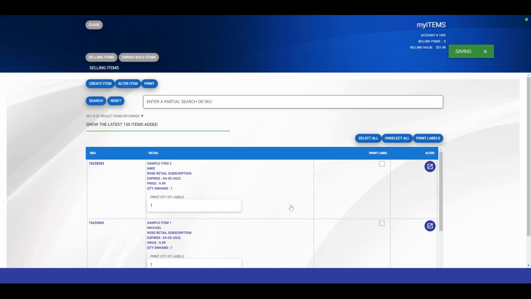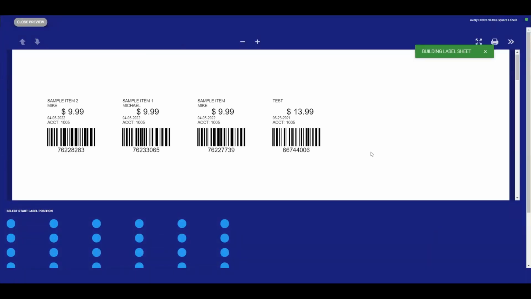And now we've got a few items down here. To print, we're going to print all of these, so we're going to select all, and then click the print label button. Since we're using Avery labels, up here at the top you'll see Avery Presta 94103 square labels. I think the last time I looked, it was $23 for like 3,000 labels, so not a bad deal. You just hit print and it's going to print on those Avery label sheets.